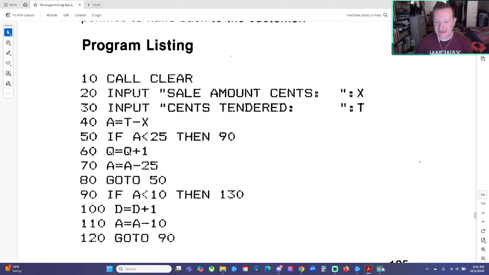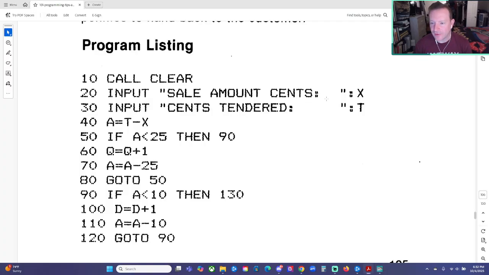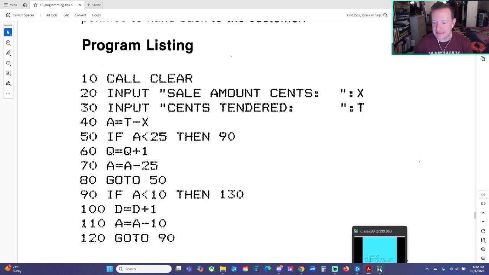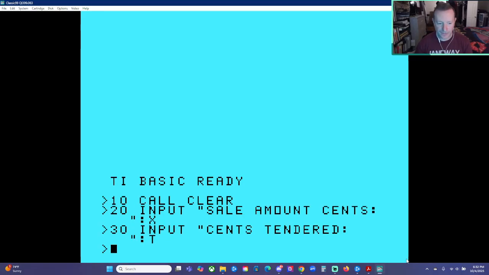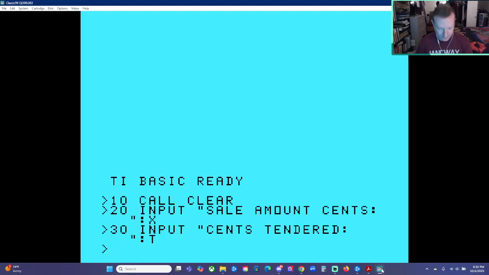Okay, 30 input cents tendered. That's the power of inflation for you. Okay, so let's see. How many spaces? 1, 2, 3, 4, 5. And we're going to call that T for the amount tendered. Okay, 40, A equals T minus X.